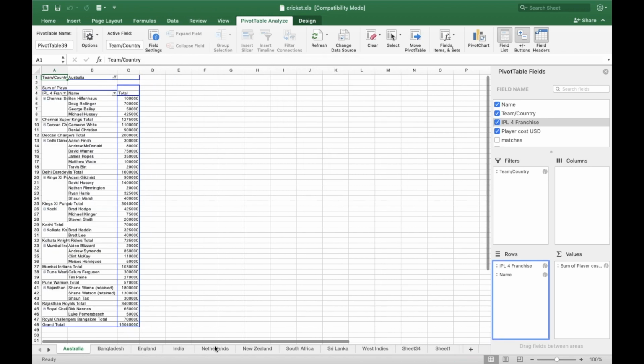Ta-da! Wow, so many sheets, so much data in an organized form in just a second. So see, for Australia, these are the Australian players, and they are IPL match-wise, like for what IPL match which player has played.